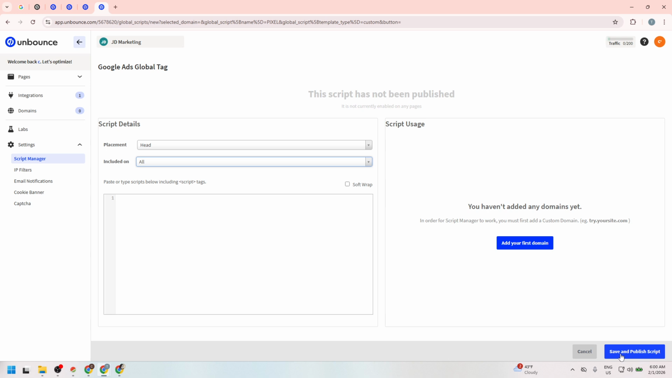Unbounce will push the script live, and it can take a short moment to propagate. That's it. Your Google Ads global tag is now set up through Script Manager. As a tip, avoid duplicating the same tag elsewhere to prevent double counting. Give the changes a few minutes to take effect, and you'll be ready to track conversions reliably across your Unbounce pages.